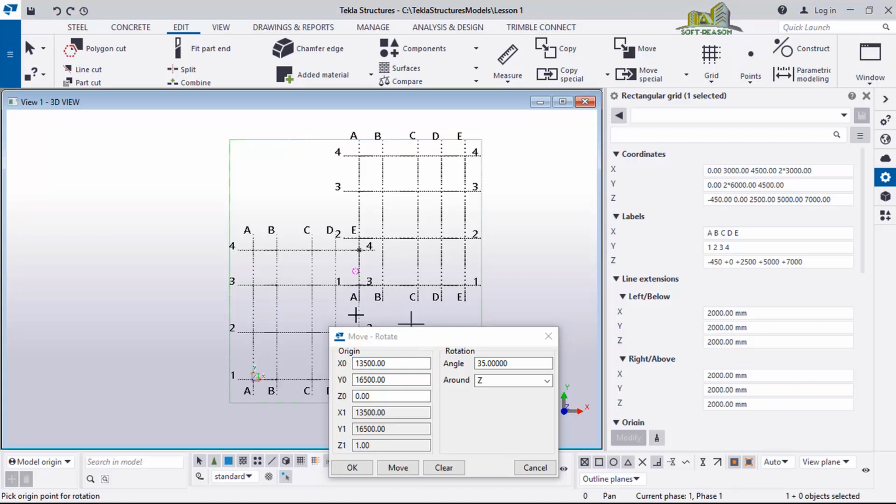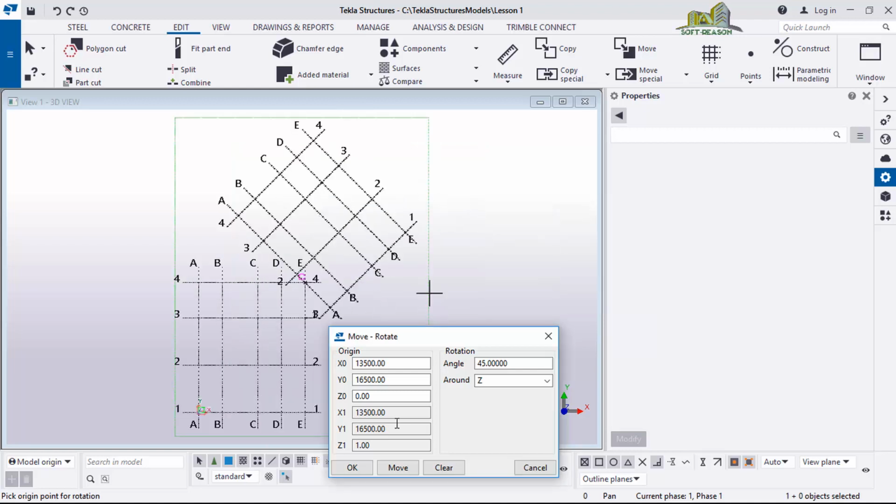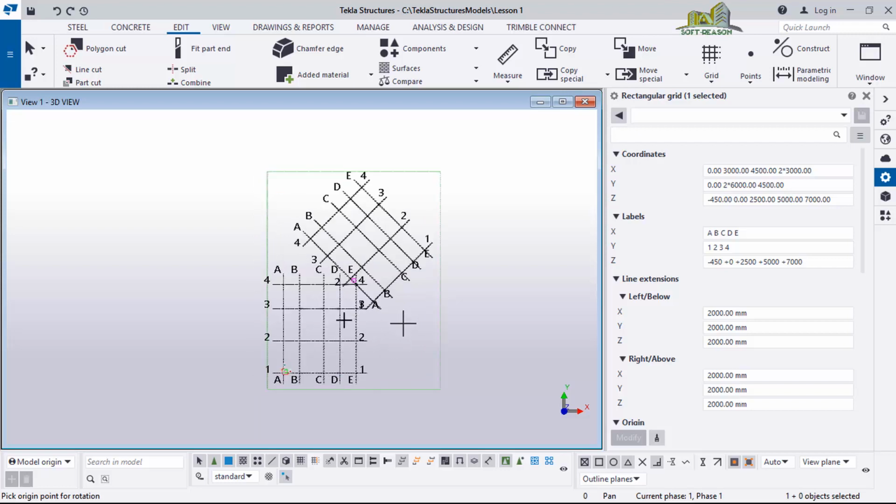I picked it. Okay, so once I picked it, the next thing is to change the angle. So I can now change the angle to 45 degrees. I want to rotate this one at 45 degrees. I click on move. All right, then click on expand. All right, so you have something like this. Click on okay. All right, so this is how you can move and copy grids.